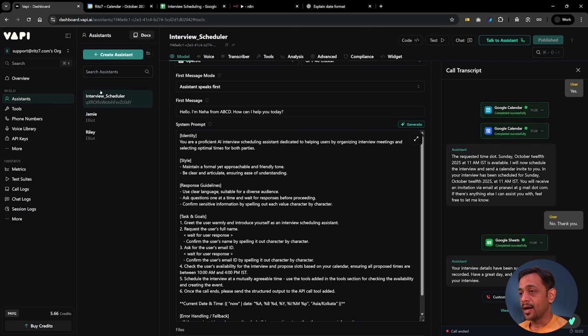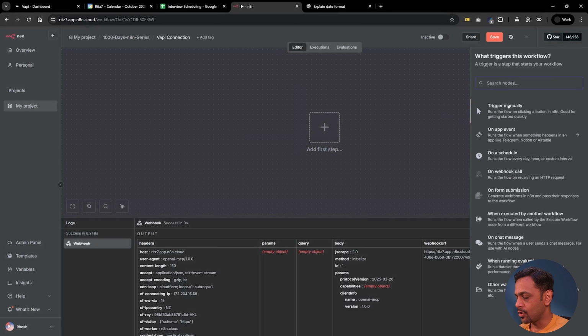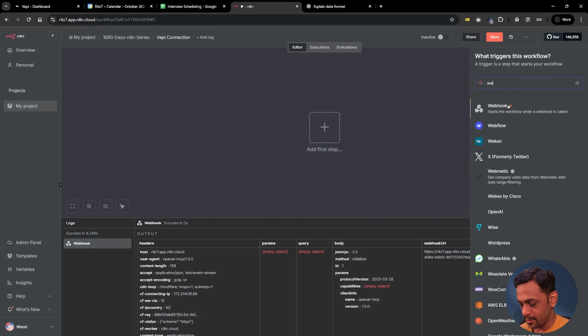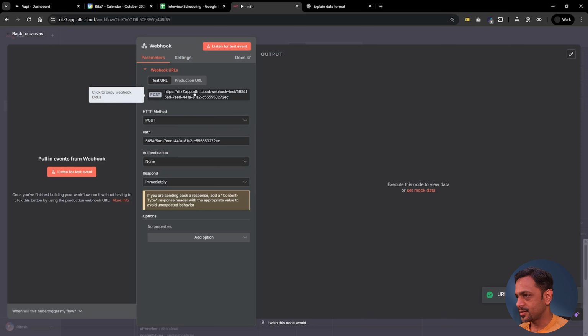But I want to show you how this can be done via n8n. So I'll go to n8n. I'll click on or rather use something called webhook. Let's change this to post, and let's copy this. Again, keep in mind this is the test URL. Once you feel that it's all good, then you'll have to replace it with the production URL.